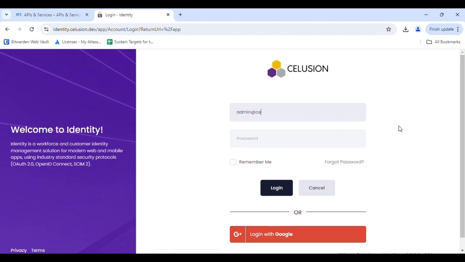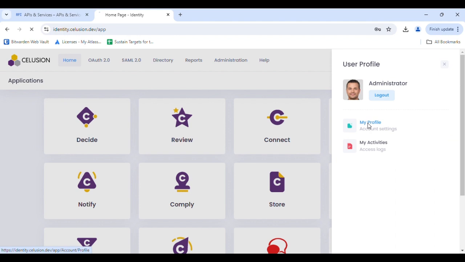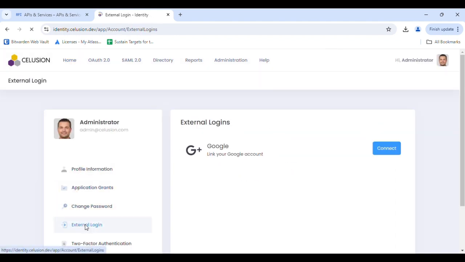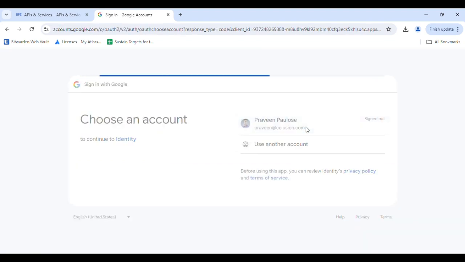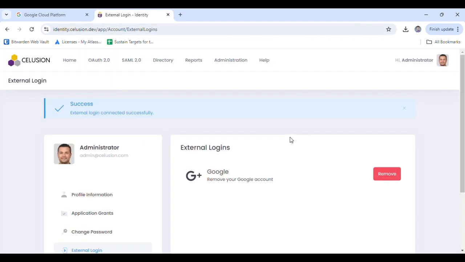There is one final step to link a user account in Identity to a Google account. You can log into Identity, select My Profile, and choose External Login from the left menu. You can see that no Google account is associated with the logged in user. Click on Connect to start associating an account. You will need to sign in to Google if you are not already signed in and link your account.